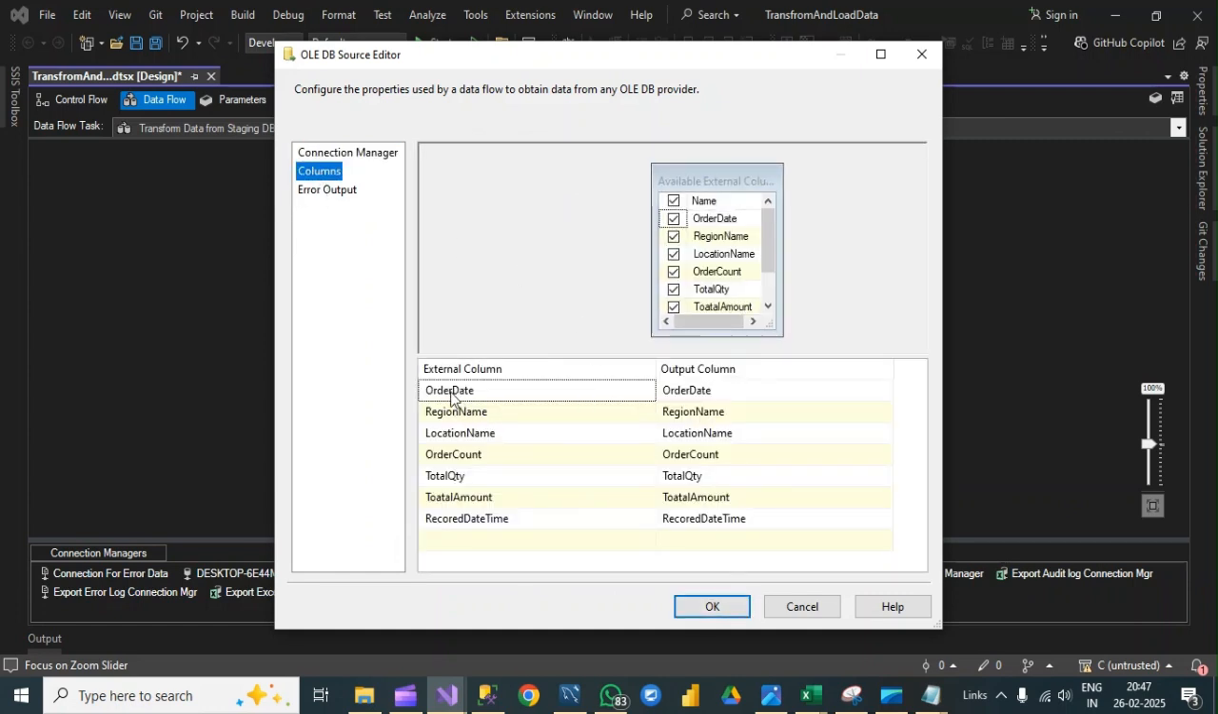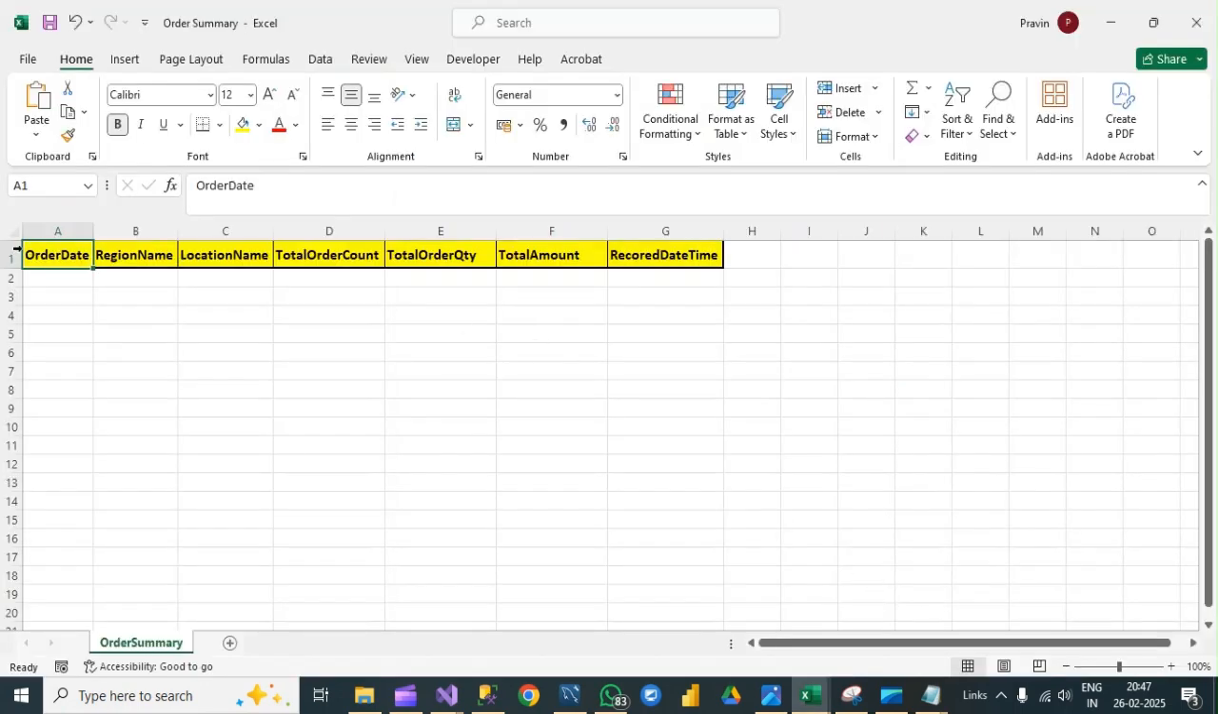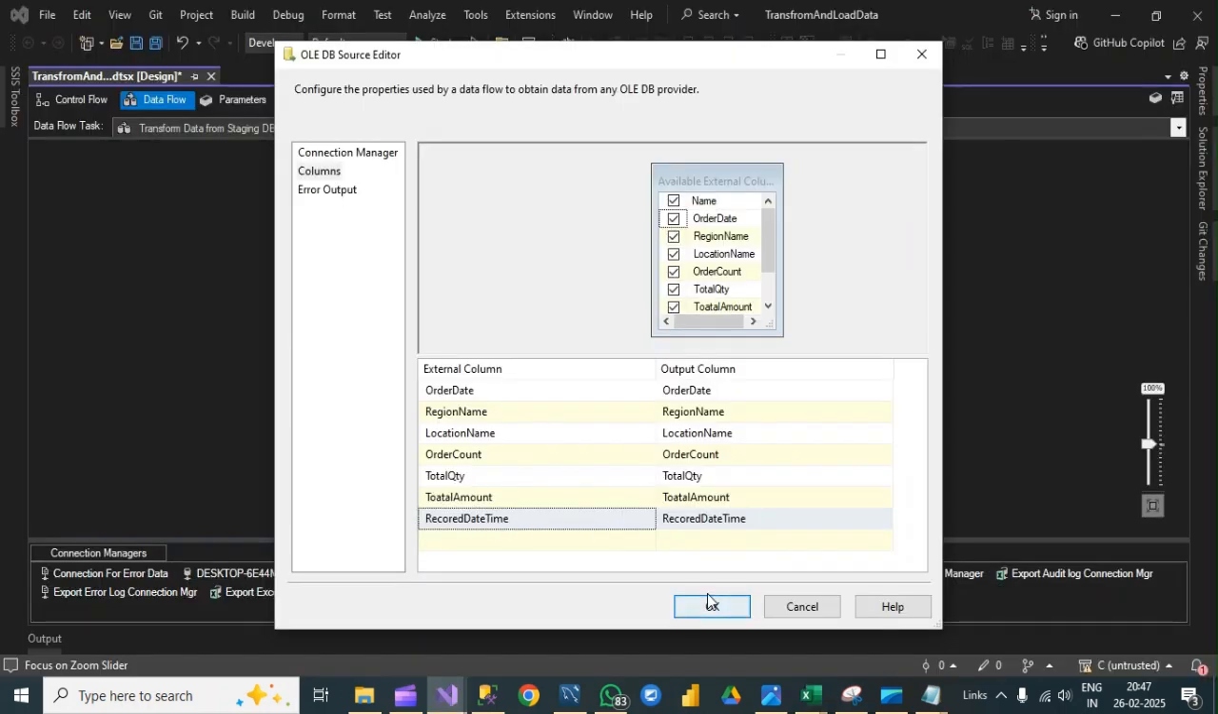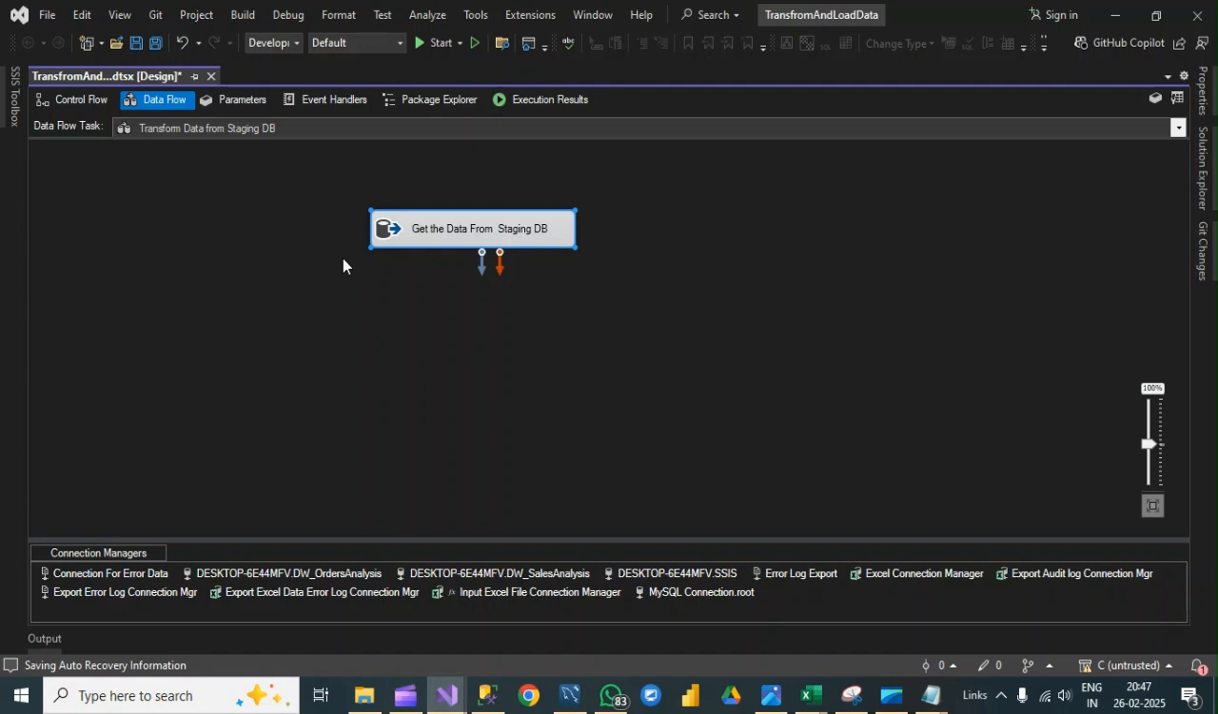Whatever the columns, like order date, region name, location name, order count, order quantity, order amount, total amount, and recorded date and time. So this is the format given as per the business requirement team. Okay, so this is the format. So now I will click on OK. So now I have transformed this data.